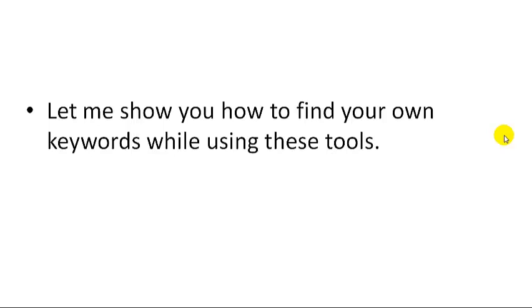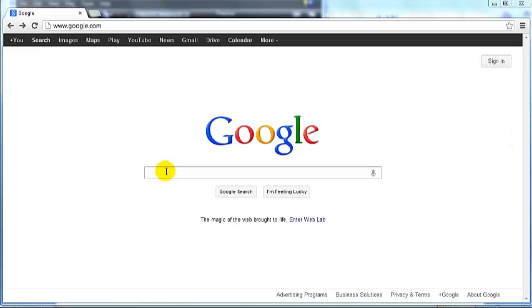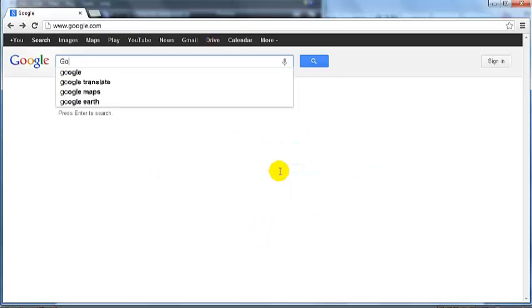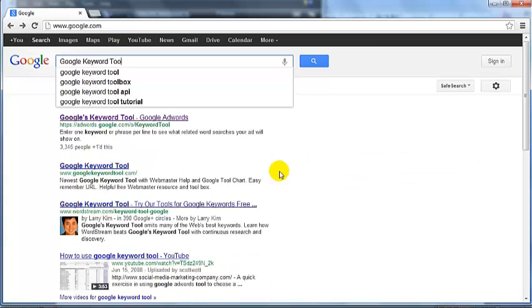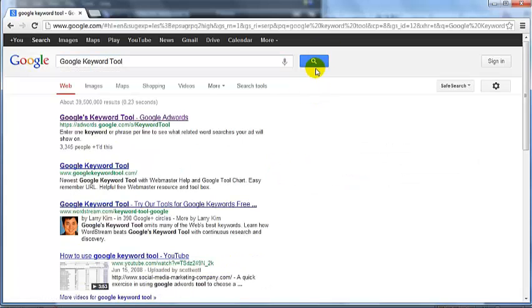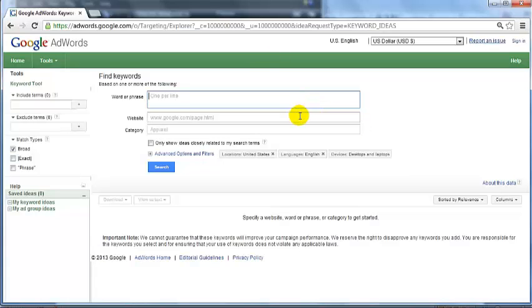So with that said, let me show you how to find your own keywords while using these tools. Okay, so what I want you to do now is hop on over to google.com and do a search on Google Keyword Tool. This is a free tool supplied to you by google.com, and it's a great way to tap into google.com simply because they are the largest search engine and they provide you with some free, amazing data. You can do a number of different searches here. You can enter the keyword phrase, enter a website URL of your competitor, or choose a category.